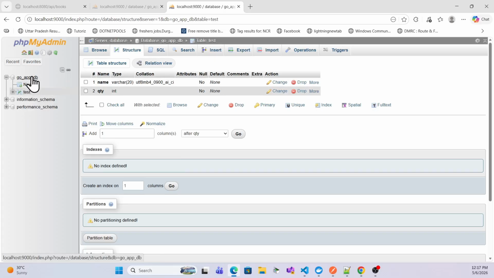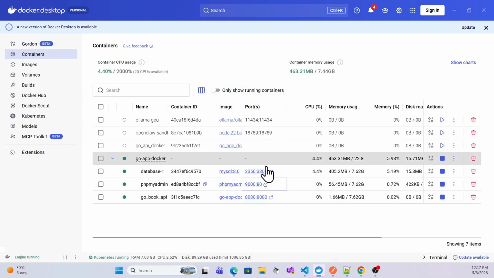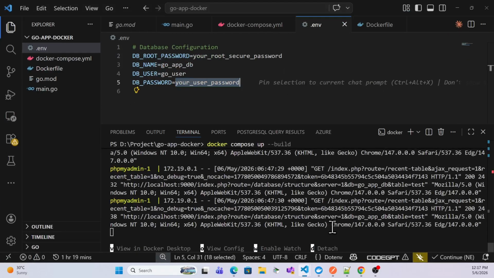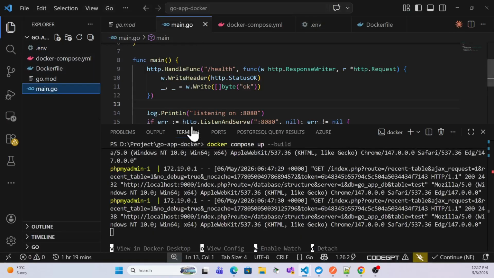But we will try to do that in our Go application. While running our application, whatever tables we require, we'll just create them, and we'll also expose endpoints where we post and get the data. Now our database is running, everything is running, and the application is also running. Now we just have to modify our main file.